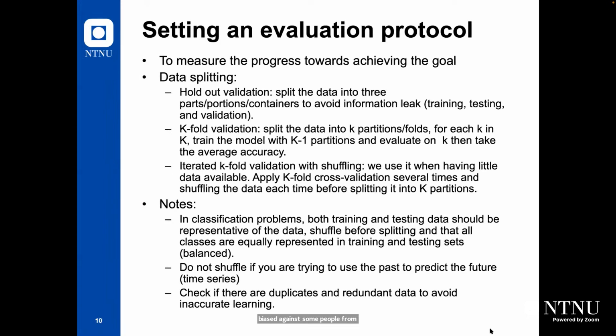The evaluation protocol, this is very important. To measure the progress toward achieving your goal, we need to have an evaluation protocol. One of the famous evaluation protocols is called hold-out validation. In this hold-out validation, we try to split the data into 3 parts or portions or containers: training set, testing set, and the validation set.